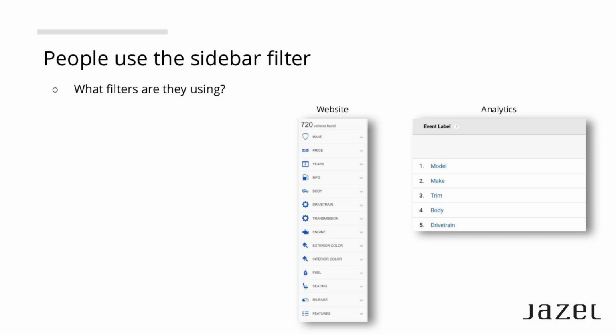So in terms of the sidebar filter, we're seeing here on the right in analytics that model, make, trim, body, and drivetrain were the top 5 sidebar filters interacted with for this website.